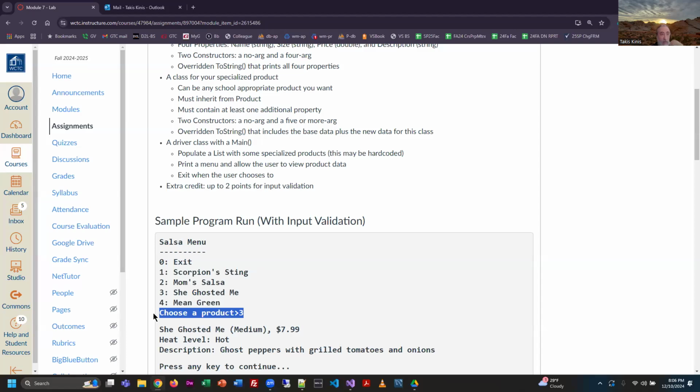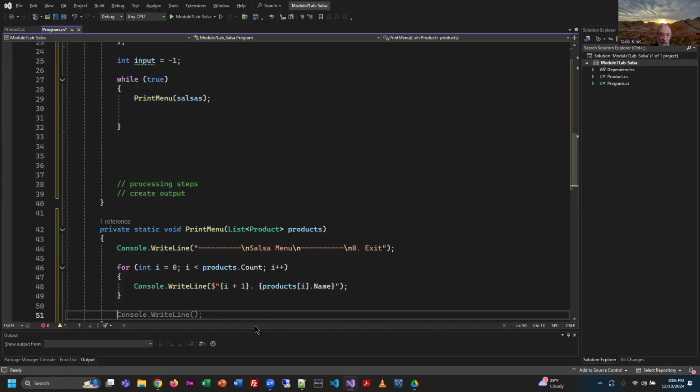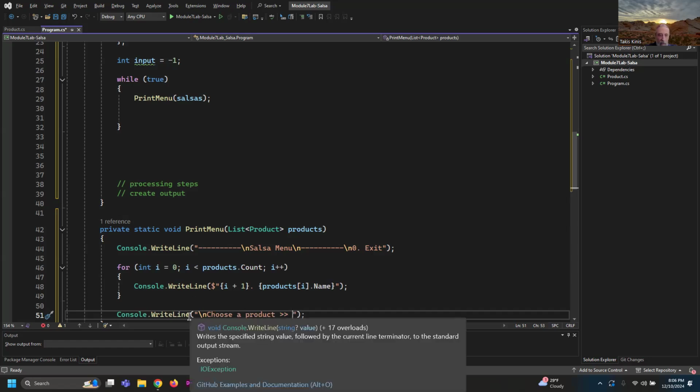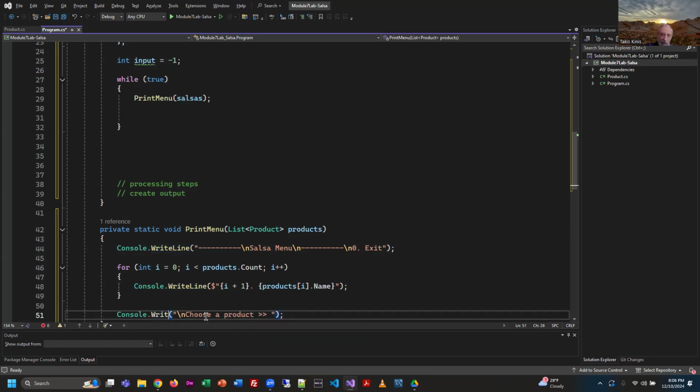And then it outputs this, sort of prompting, waiting for a capture of information. This is going to happen every time the menu comes up. Think about it, right? So what I'm going to do is console write line here, and inside of double quotes, do a \n to move down a line, and then say, choose a product. And do a little prompt like that. But okay, this is a prompt, so I'm not going to write line, I'm going to write, so the cursor flashes right after.